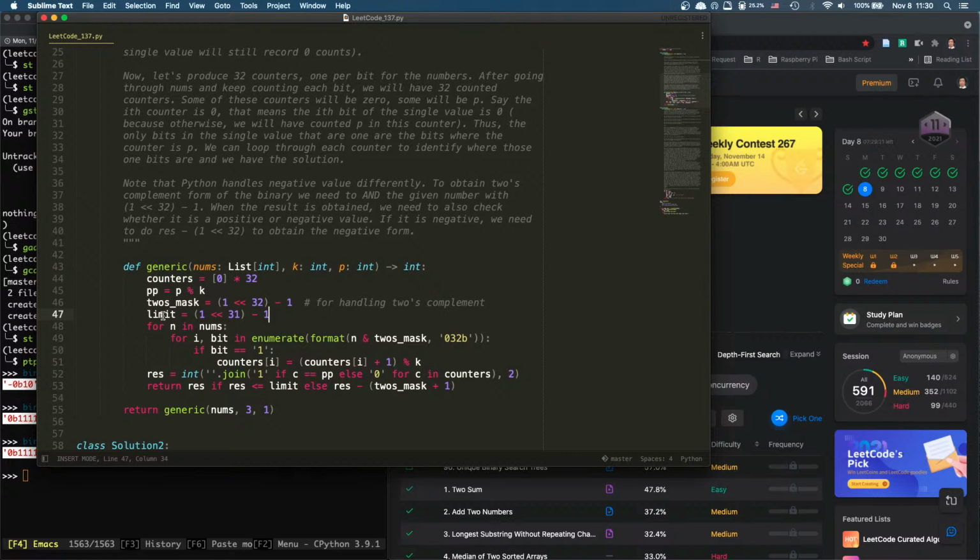The given question is 2 to the 31st minus 1, so that's our limit. For each value, we turn this number into its binary form. If it's a negative value, we go for the 2's complement, and we go one by one. If the bit is a 1, then on our counter we add 1. But we have this trick: we have the modulo, so we will not go over k. So we increment the counter, also modulating by k.